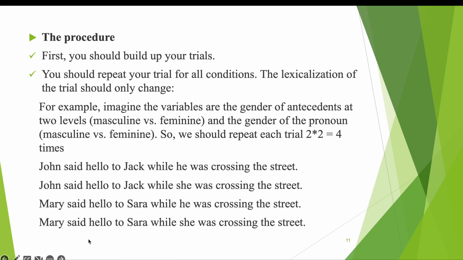And then for other trials, you should use different verbs, said hello, said goodbye, or whatever. And instead of crossing the street, for the next trial you should say, for example, he or she was shopping, he or she was talking on the phone, and so on and so forth. So different words, but the same structure.